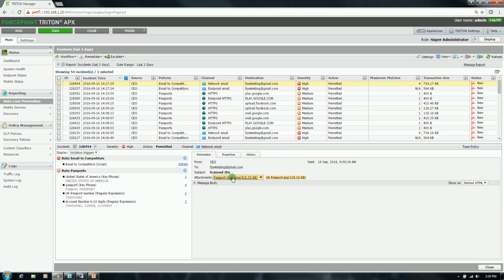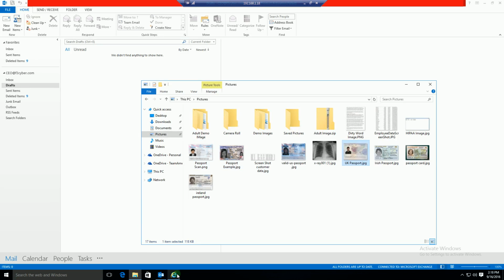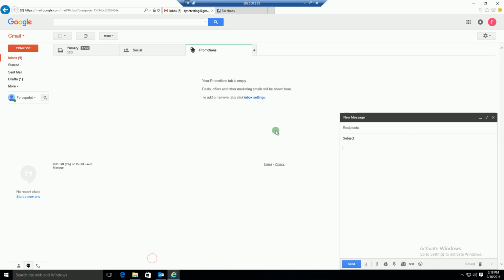And then we can see here in the middle the two attachments which were in that email, and then on the left side any of the rules that were triggered within that content. So we have a combination of keywords as well as some regexes that were triggered based on these two passport images. I'm going to return back to my client, and I'm going to go to an internet session.